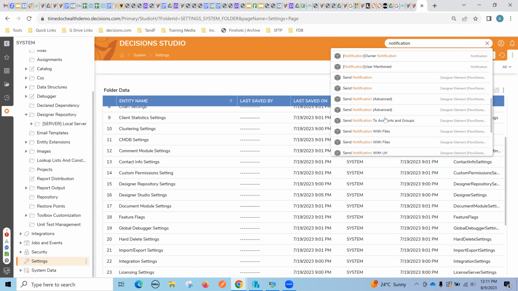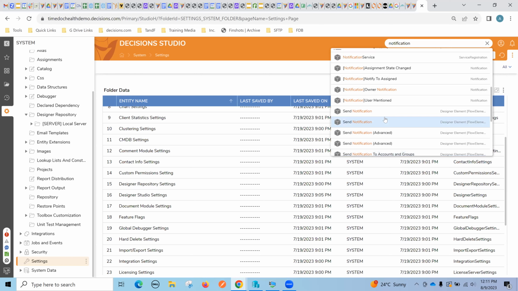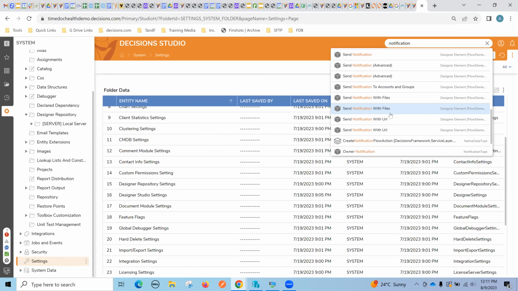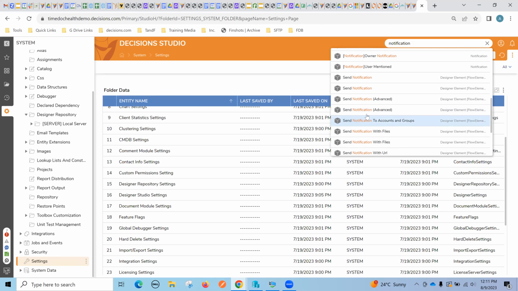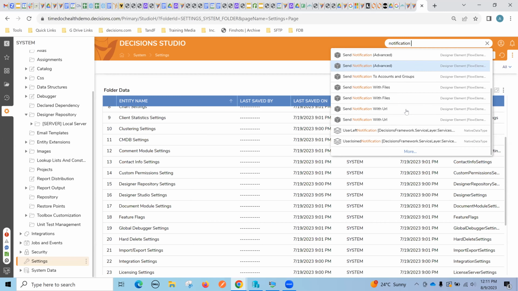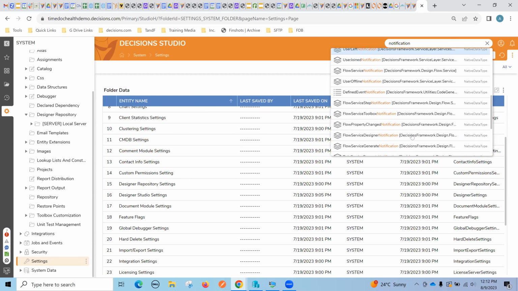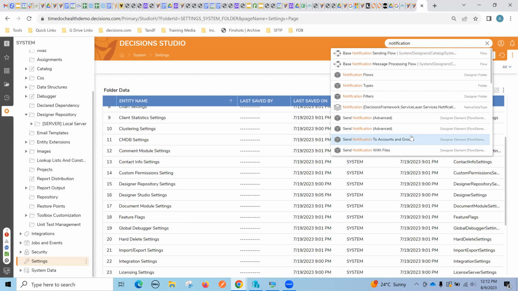Even when I click on the whole main folder of notification, the only flow elements I have are send notification advance, show pop-up, or send notification with files. Yeah, I see them as well here. And then the assignment folder is just empty. Made sure that there's no space, right? Because if I give space, I don't see what I'm looking for.